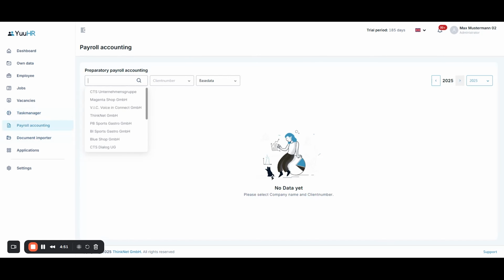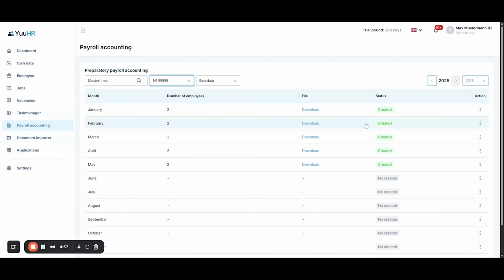Then we have the payroll accounting. This is also for Datev to get an export file. You can select your company, the number, and then you can create a file which contains all employees with all necessary data for Datev.